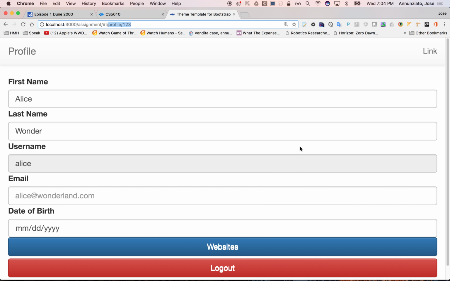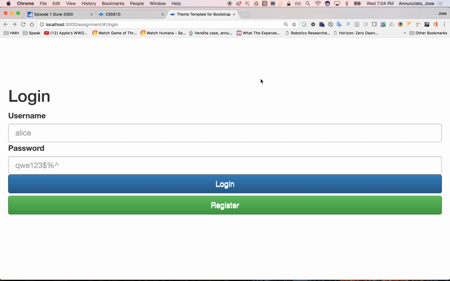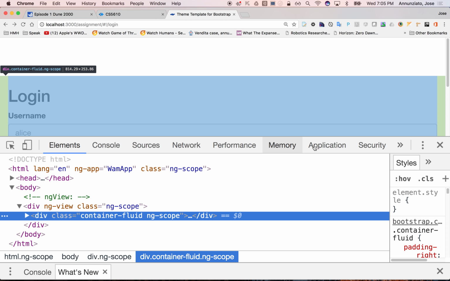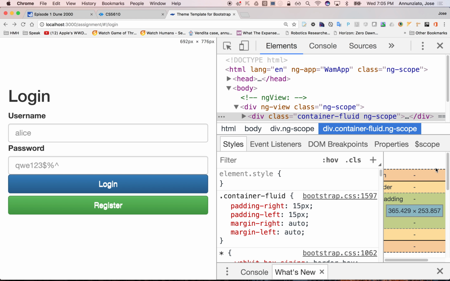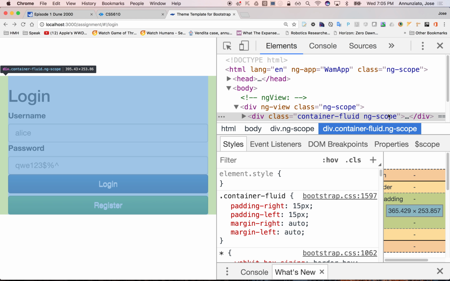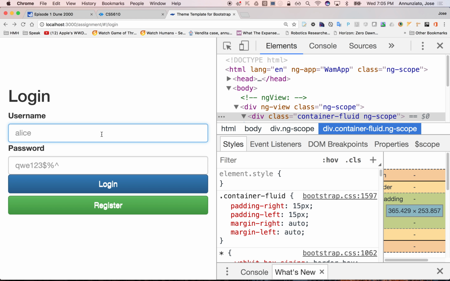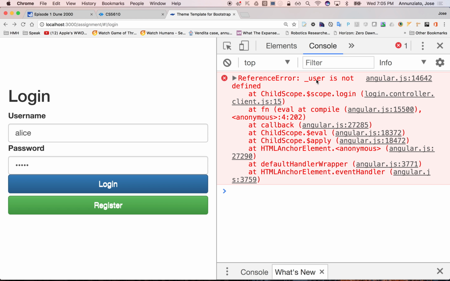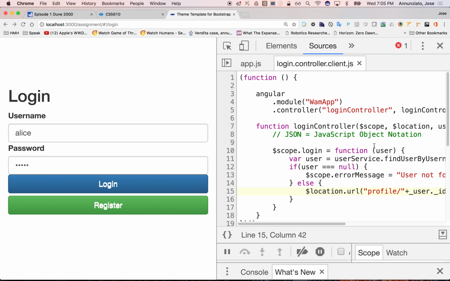Let's see if we broke something. Let's go back to the login. Refresh. Let's see if we have any error messages. Okay, we didn't have any error messages. That's promising. Let's do Alice. And Alice, login. Oh, we have an error message.